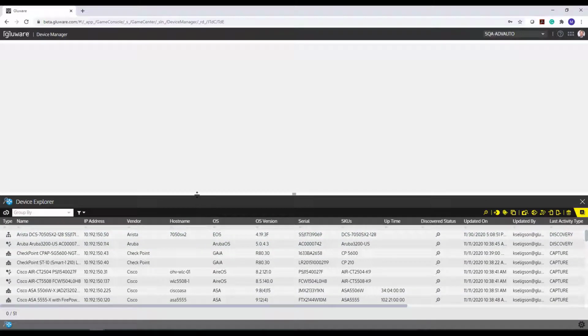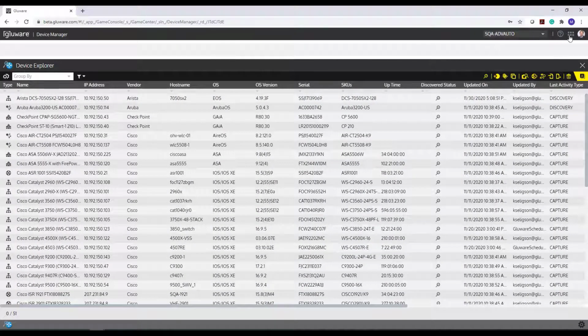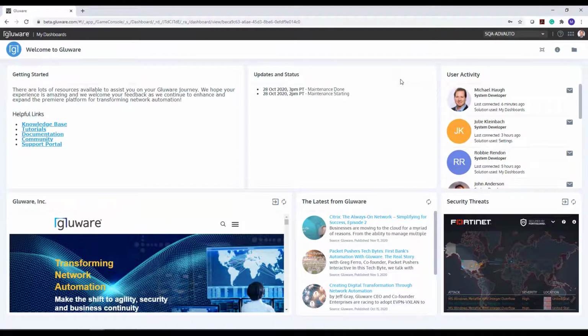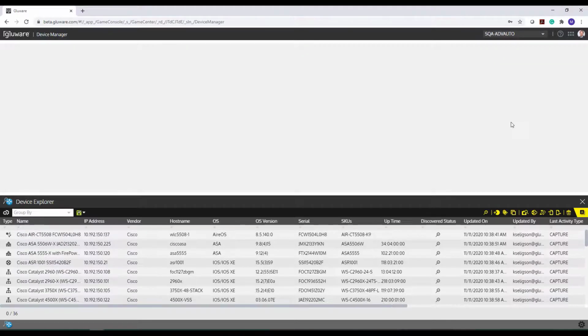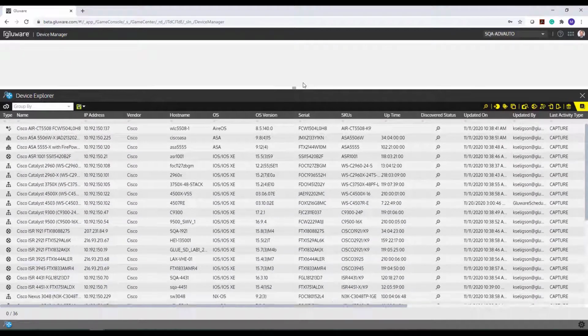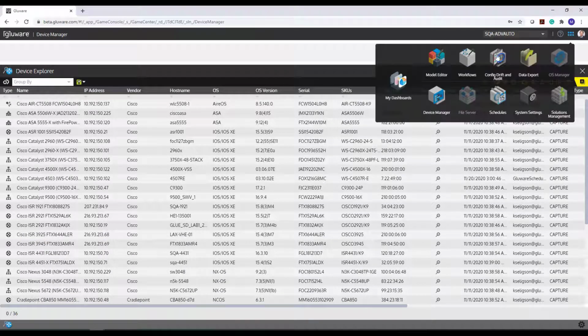Now let's navigate into Device Manager. This is the typical look of when you import devices or discover devices. You're going to see them in a grid-based format. Now you can navigate into your dashboards, and I'll use a shortcut key here to switch over into the My Inventory dashboard and see summary data: total device count, any device errors, a breakdown by device. Here's a breakdown by operating system version, and I can click into that and it will apply that same filter to that grid, and now I can see the filtered information available.